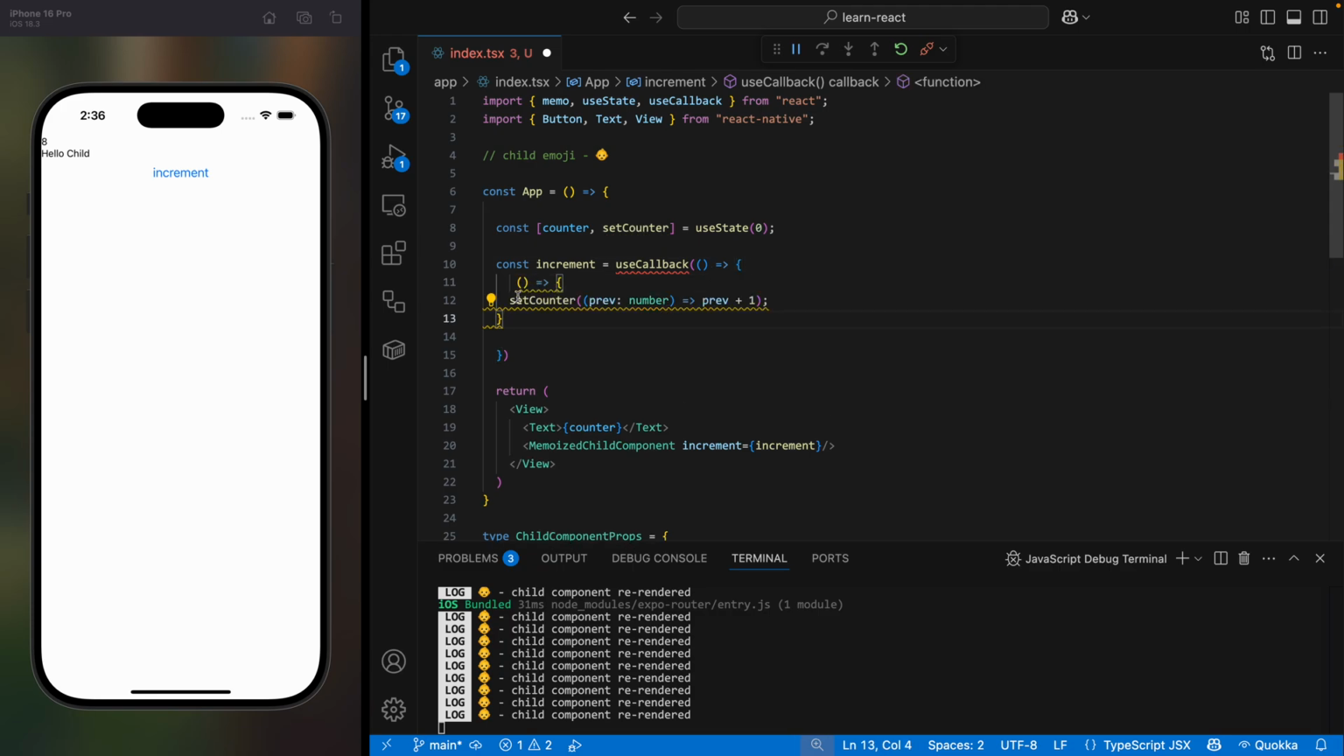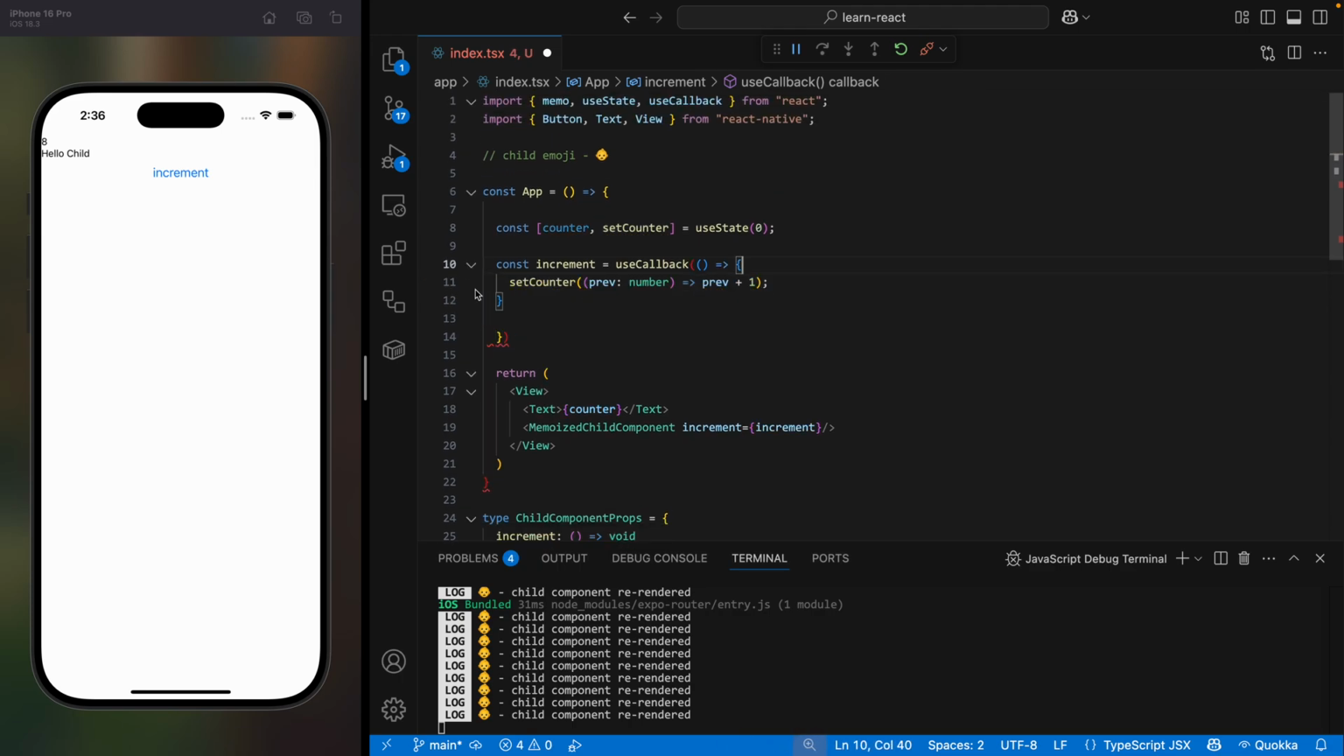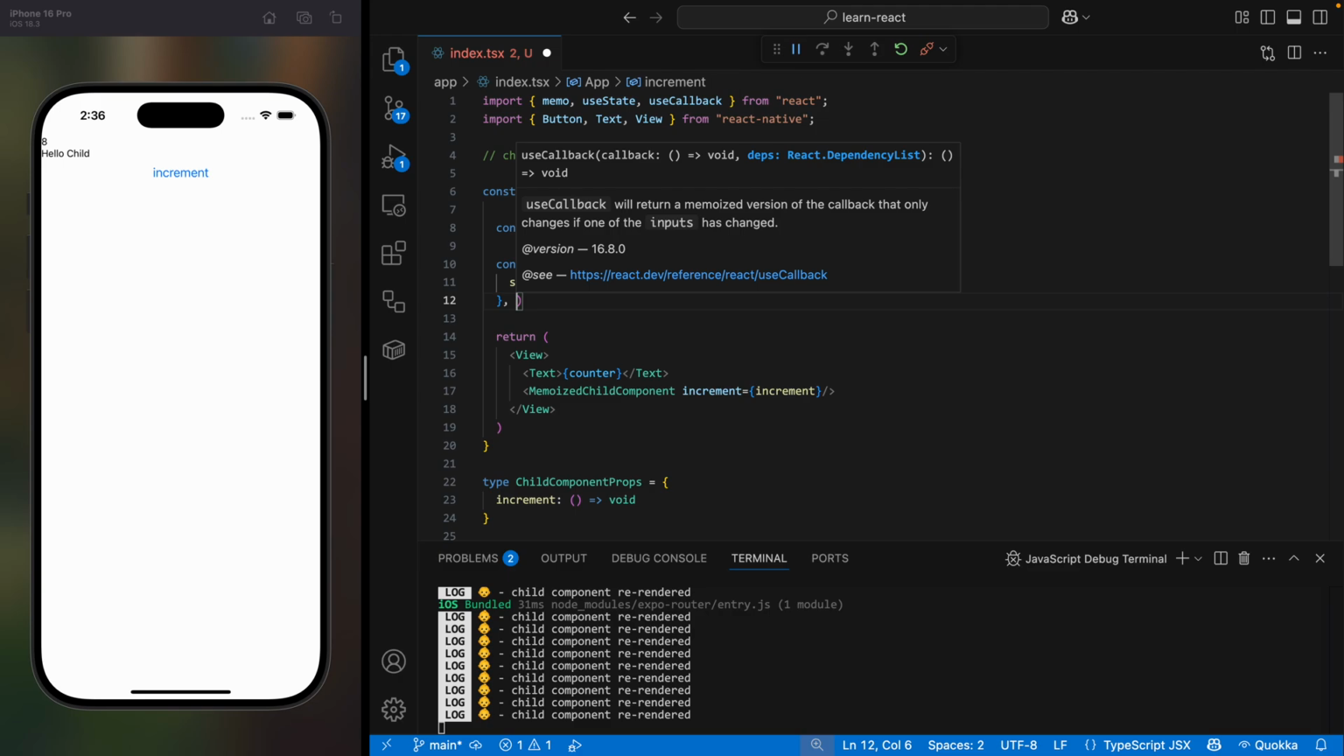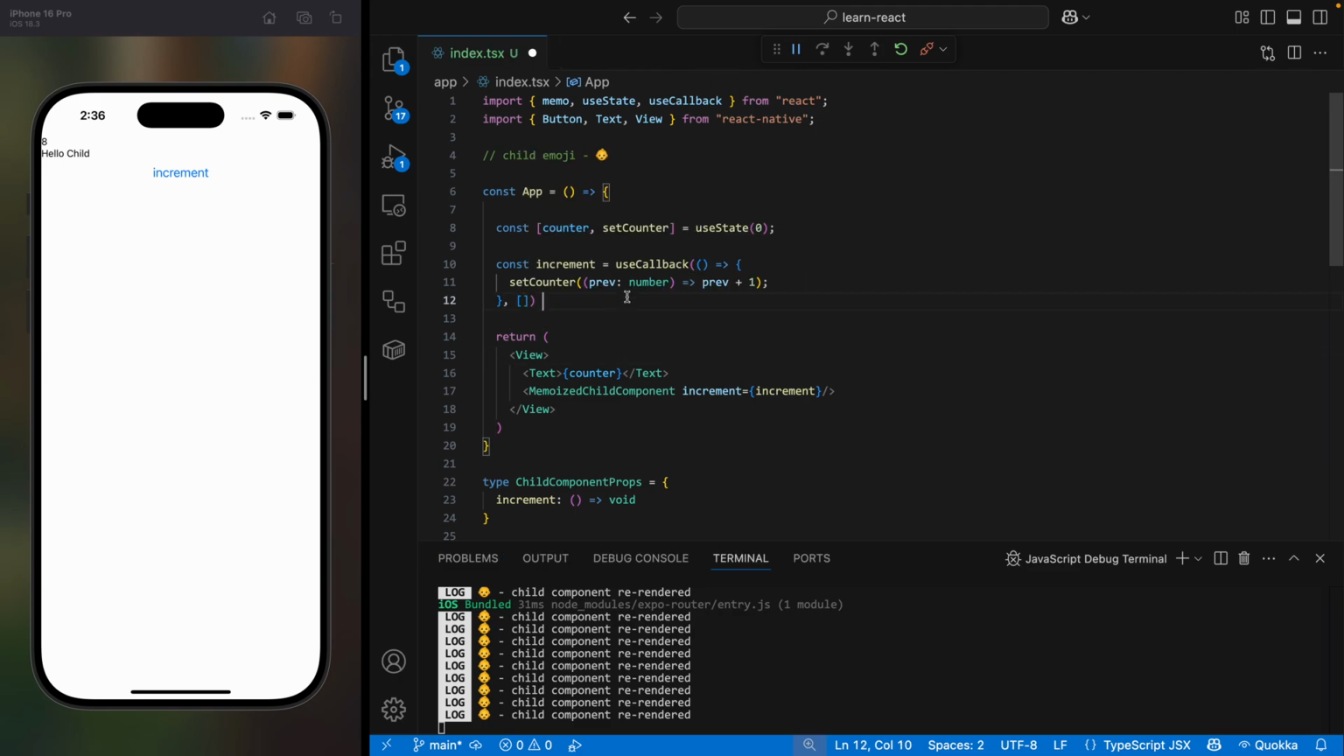This has some syntactical mistake in my code. Okay, I don't need to call this again. Let me just use it like this. One more thing. We need to check what it's observing. If it's not observing any particular state, we need to handle that as well. This is going to be totally empty, right? So now we have wrapped the increment function, the setCounter call, in a useCallback.